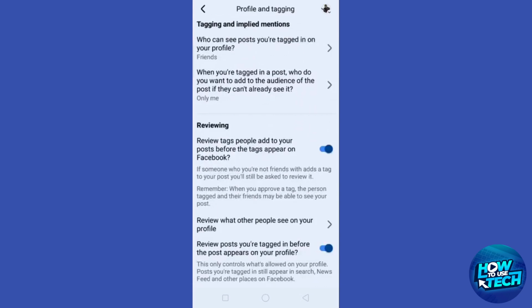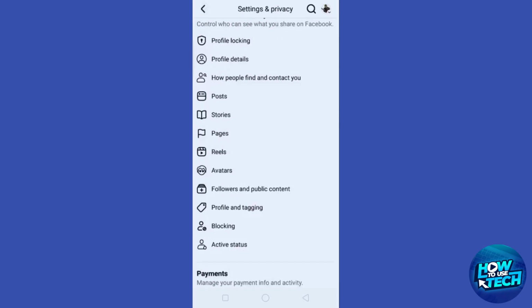Who can look you up using the email address or phone number? Set to only me. Do you want the search engines to link to your profile? Turn this option off.